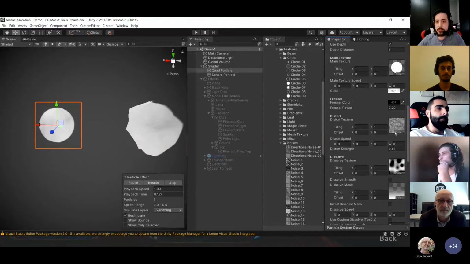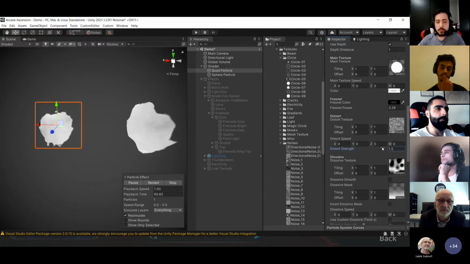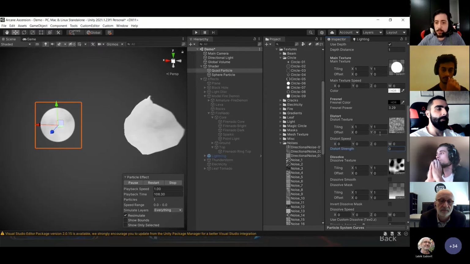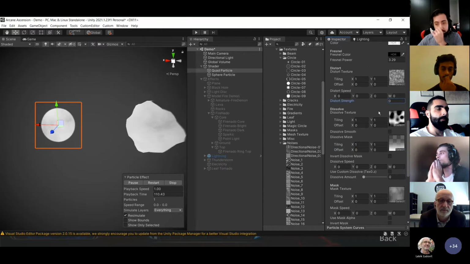Next, we have the distort texture, which affects the main texture. It will distort it. For example, we have a noise texture here, and if we increase the extent, we can see that the particle is distorting itself. We can also use movement here to make it wobble a bit. This helps to create more organic shapes, like for example, water, nature, and fire. And put it back down to 0.